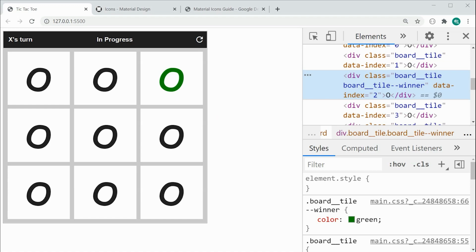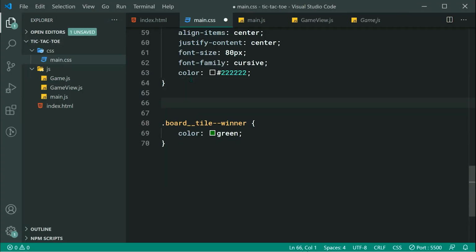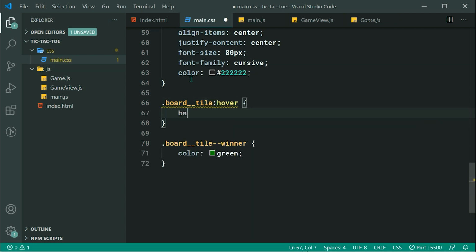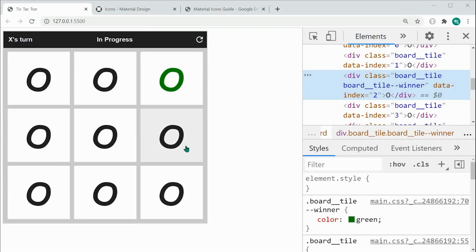And lastly, we can just add right here a board__tile:hover. When you hover over the board tile, make the background just a light gray to give a different effect. And of course, it looks something like this. And it's all looking really good. So that is all for the CSS. Let's move on to finishing up the JavaScript on the view and finally connect everything all together.